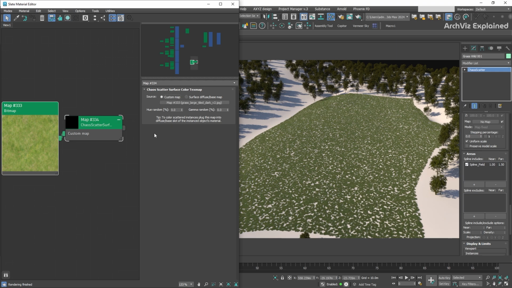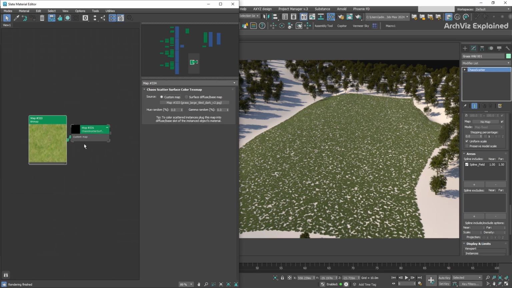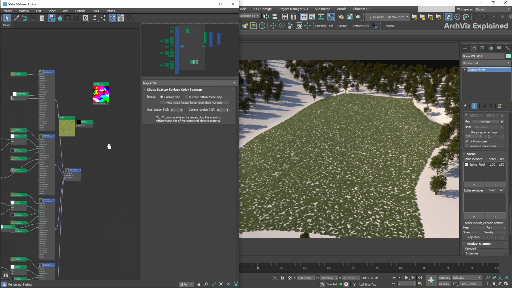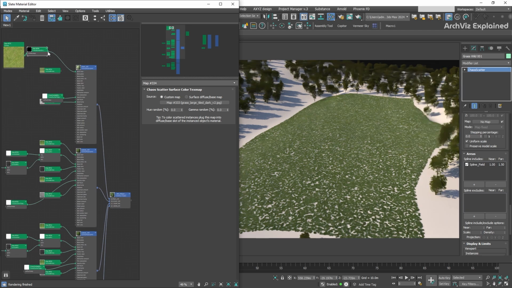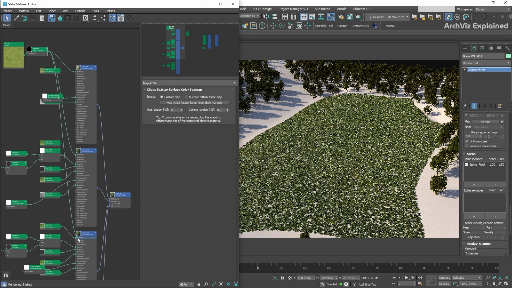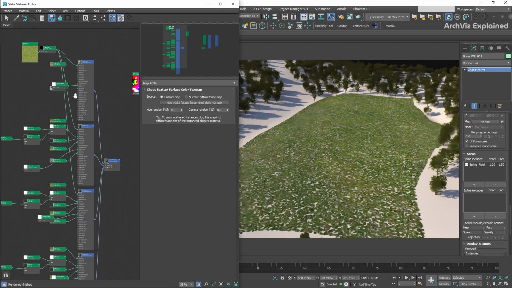For this example, I'm going to use a map of a grass field, which has different shades of green and yellow. We just need to plug this map into the map slot. Then, we will plug it into the base color of the grass material that we're scattering. Now, as you can see, the details are projected into the grass, making it look more natural.